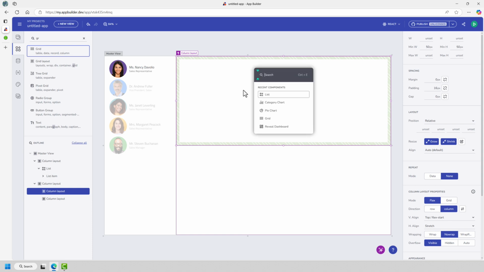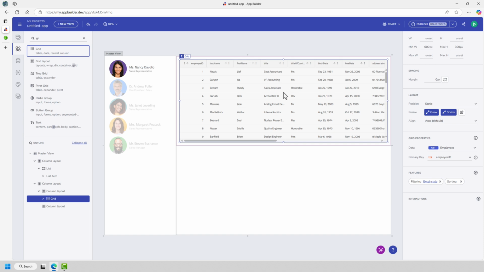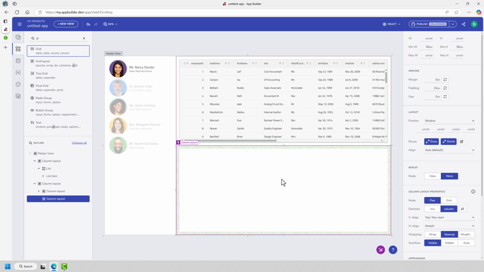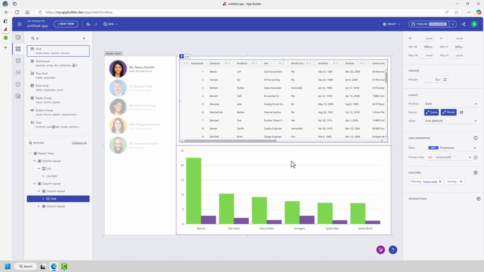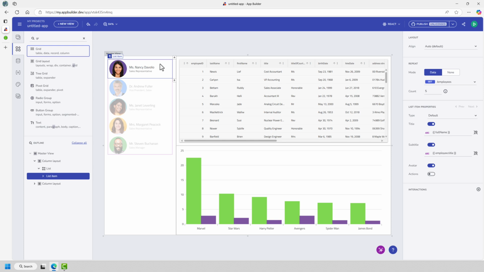I'm going to hit Control E or Command E on the Mac. I'm going to type in grid and I can quickly add a grid component here. And let's do the same with chart. Let's do Control E. I am going to use a category chart, which both of these have bound to some default data, some sample data, but I'm going to modify all of that based on the data coming in from my list item of my employee.